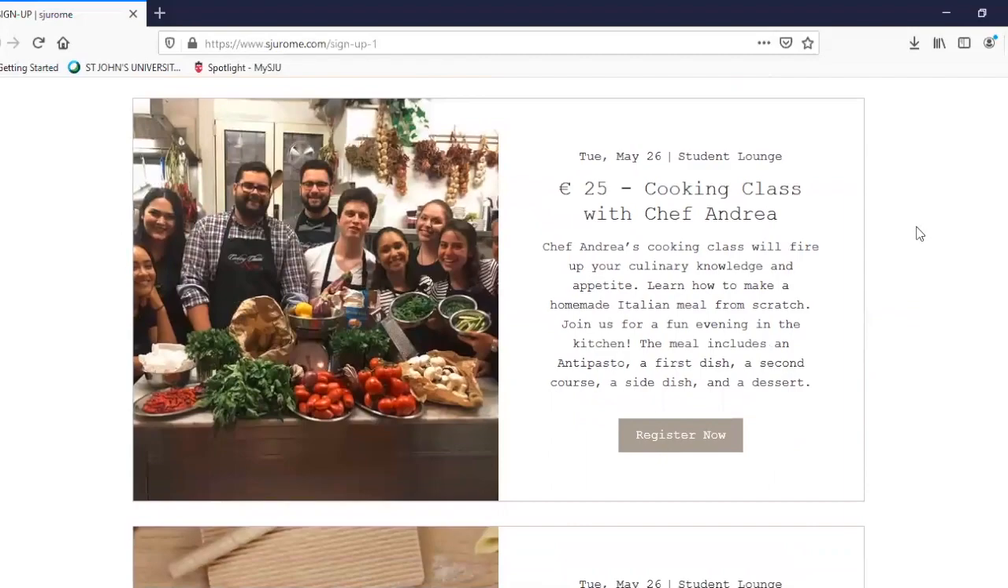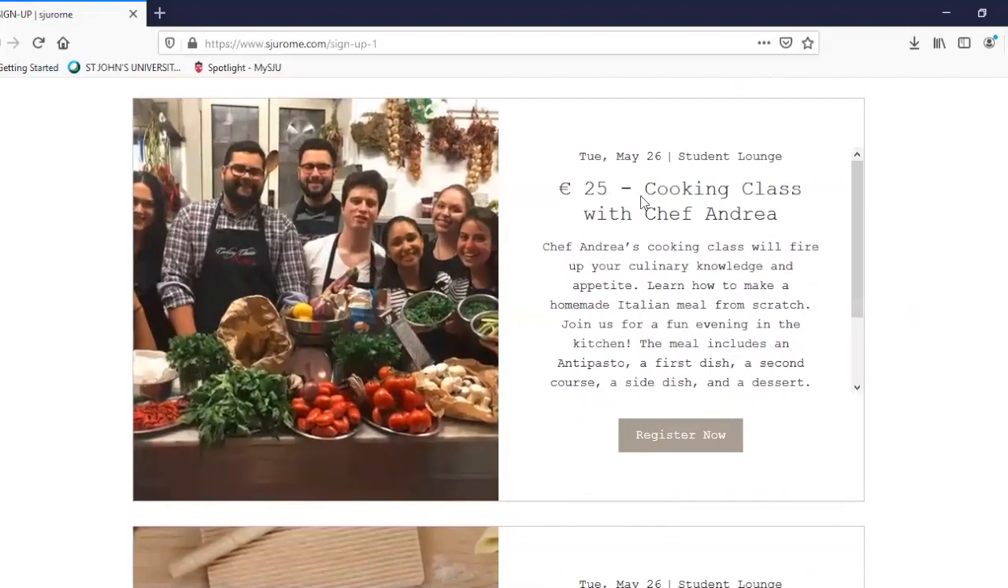So they're highly subsidized by St. John's University, like the cooking class. Normally it goes between 130 and 160 euro a person, but St. John's University highly subsidizes it for you, and this cooking class includes everything from an appetizer to a first dish, a second dish, a side dish, and a dessert.